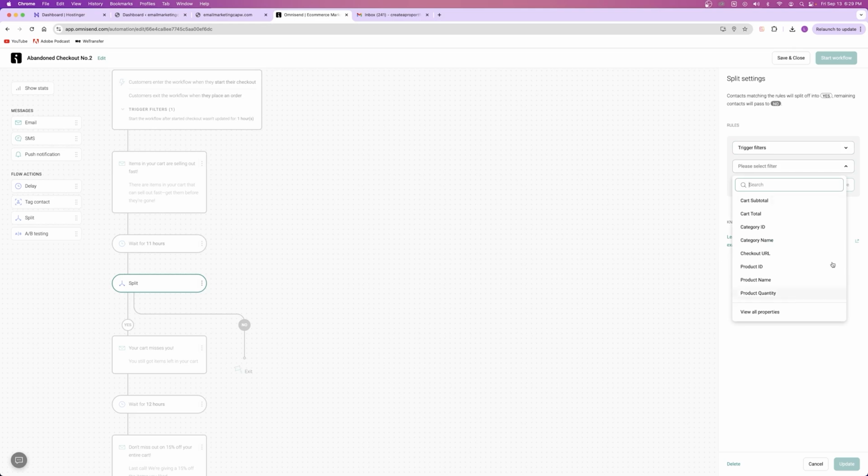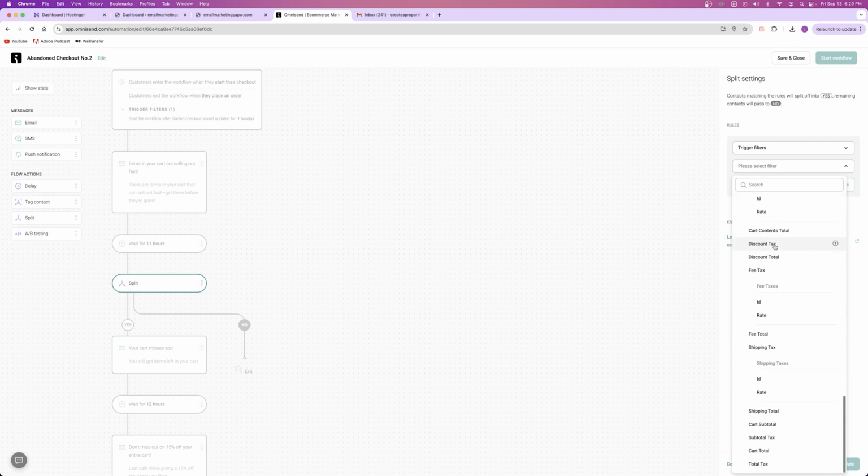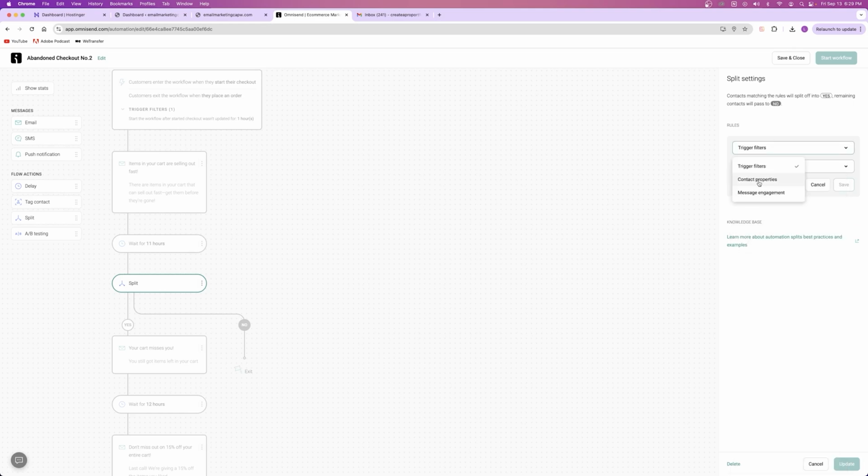If you do a trigger, you can add a trigger here, you guys could do a cart subtotal. You guys could do whatever you want. You can view all of the properties, by the way, which there is a ton of them. You could do contact or message engagement. Message engagement's a really good one. So click on this one. And for message engagement, you could say, did they open the message or did they click on the message?